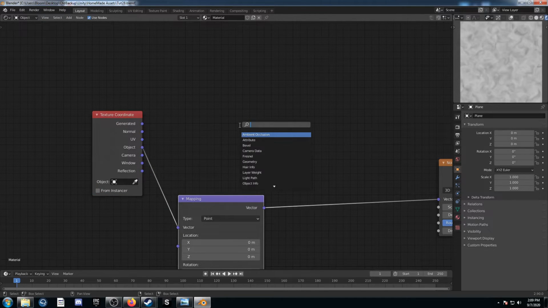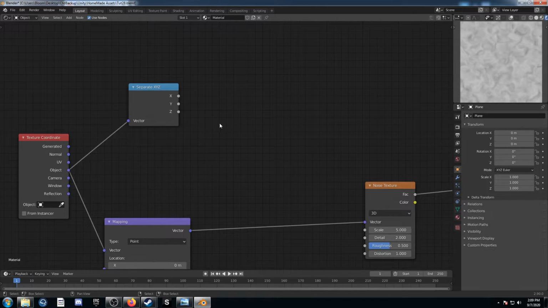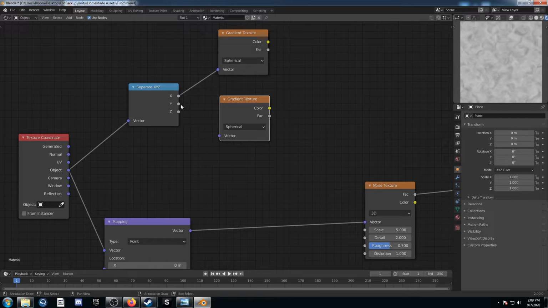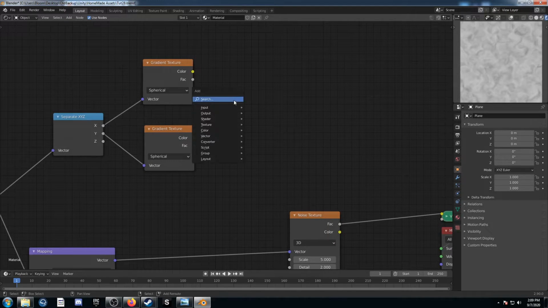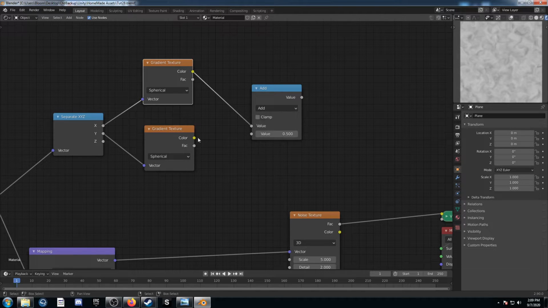Let's go ahead and bring in a separate XYZ node, put it here, run object into that guy as well. I'm going to bring in a gradient texture and change this to spherical and just plug X into there, and duplicate this guy and plug Y into the second one. We're going to bring in a math node and just add those both together, just the colors.